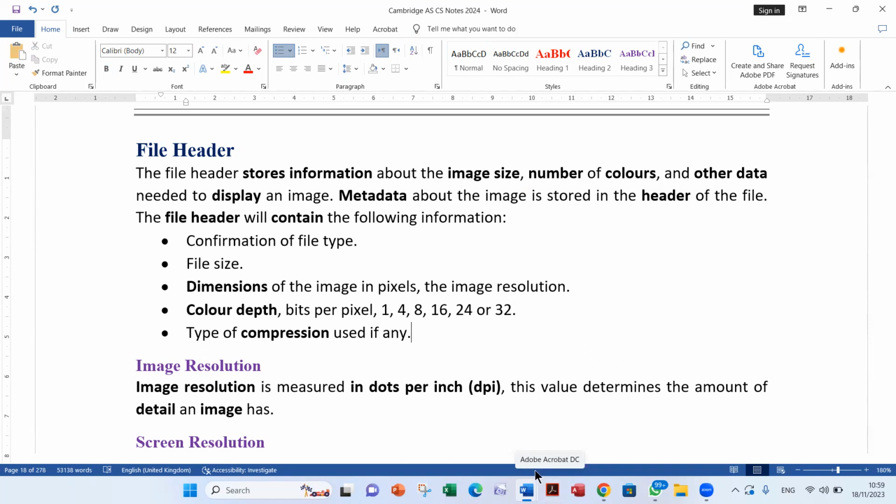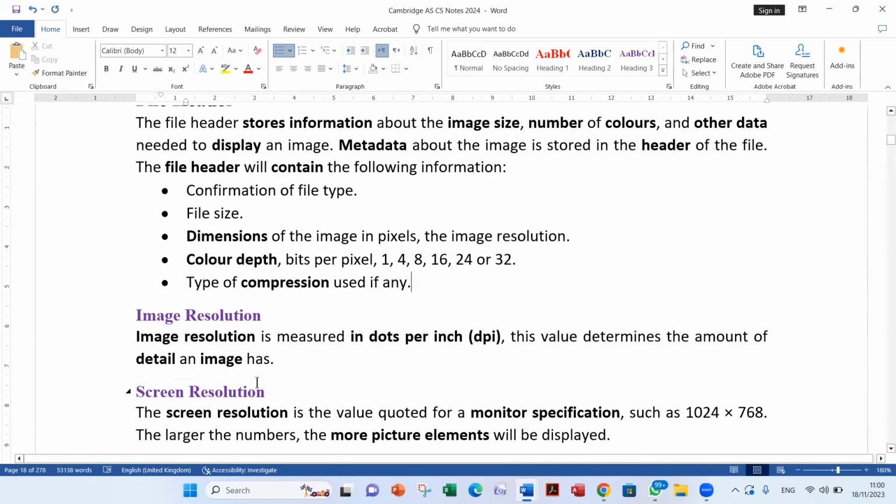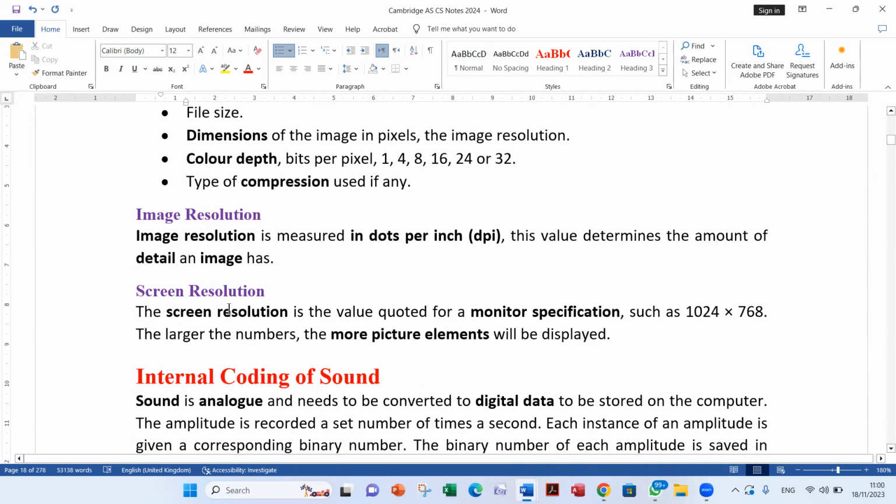Okay, our image resolution, see, they have so many definitions. Image resolution is measured in dots per inch. This value determines the amount of detail in an image. Screen resolution. So the image resolution is of the image. The screen resolution is the resolution of the computer screen itself.